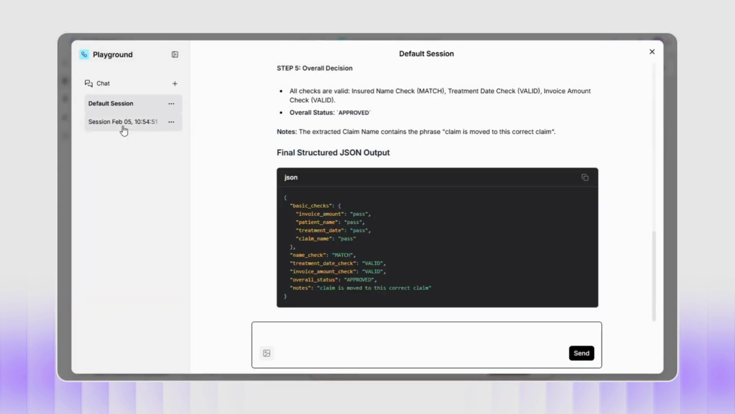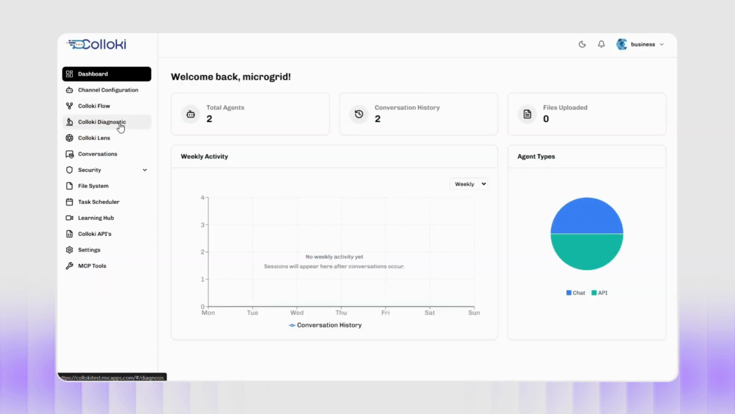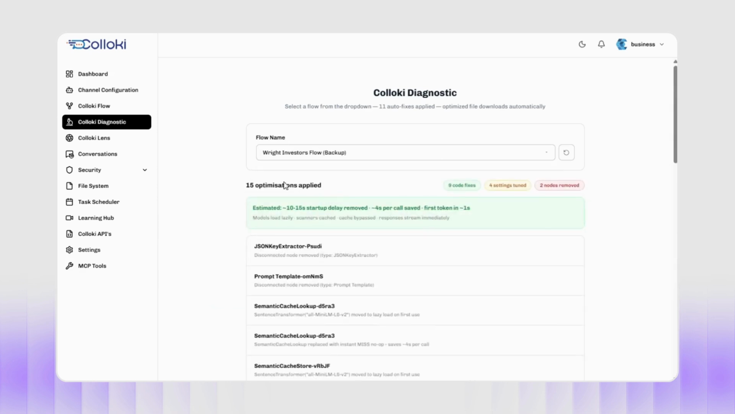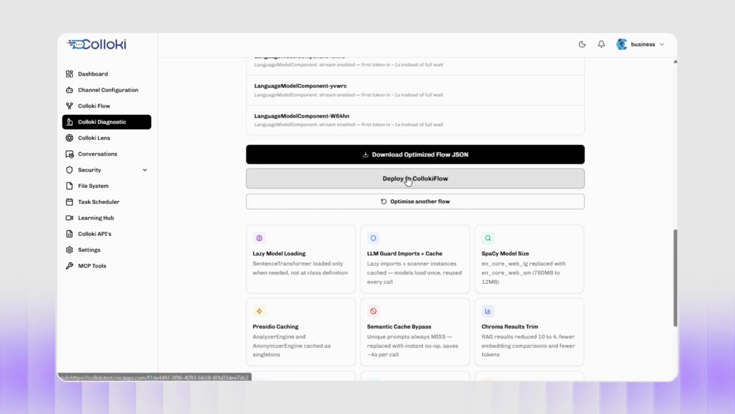Use structured JSON outputs to ensure your agent is delivering precise, actionable data. Performance matters. Colloki Diagnostics analyzes your flows, offering specific optimizations to reduce latency and improve response quality.